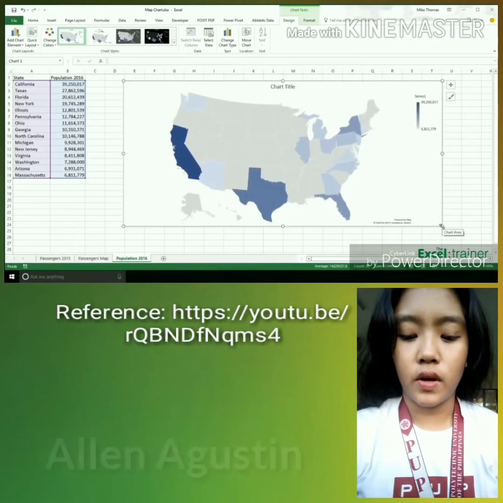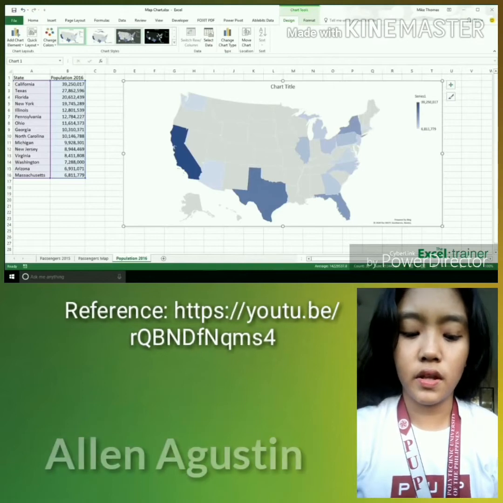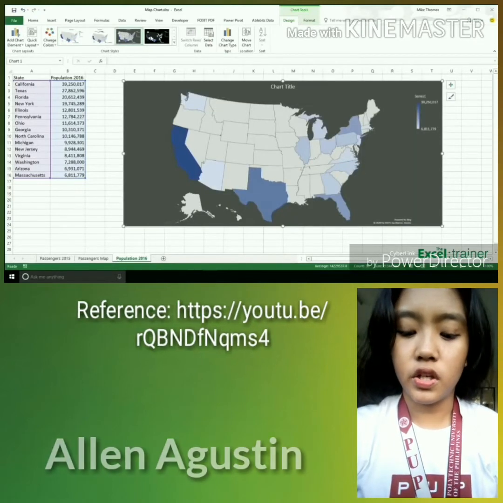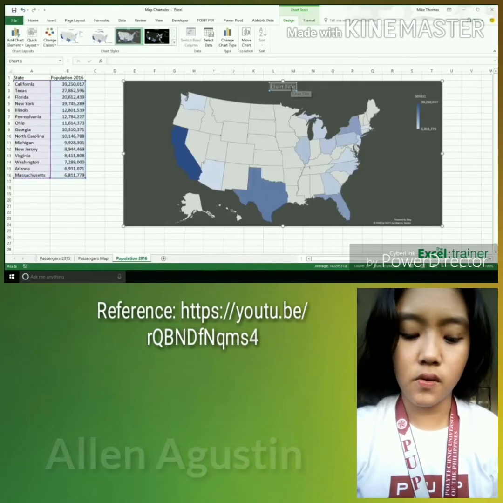Now it's time to create a map chart. So, select any cell within the data range, then go to the Insert tab, Charts, Maps, Filled Map. If the preview looks good, then press OK.